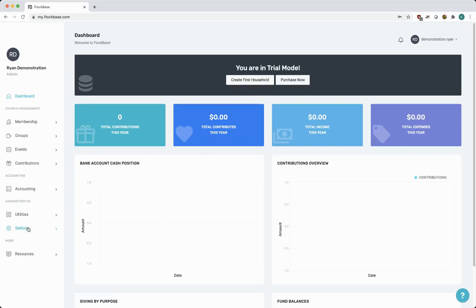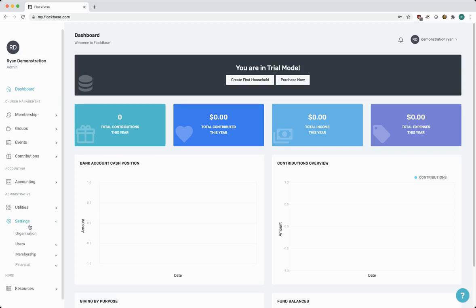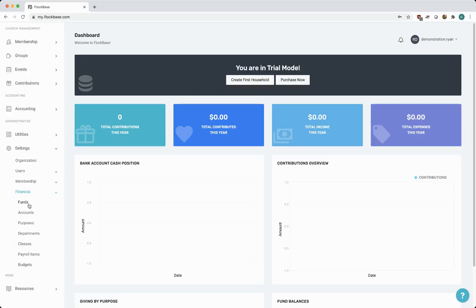The first thing for us to set up, just so that we can start getting contributions added, is funds. So we're going to get our chart of accounts set up first, and I'm just going to do a basic chart of accounts, but the first thing we need to set up is funds. We can do that on the left by going to Settings, and then Financial, and then down to Funds.